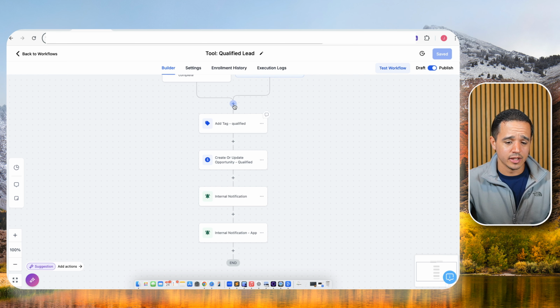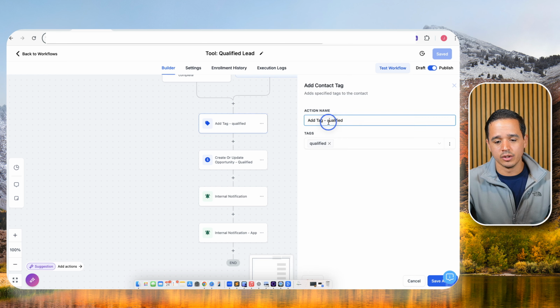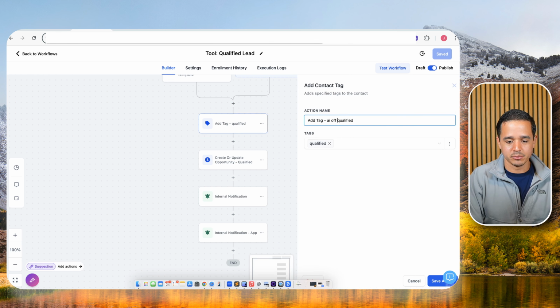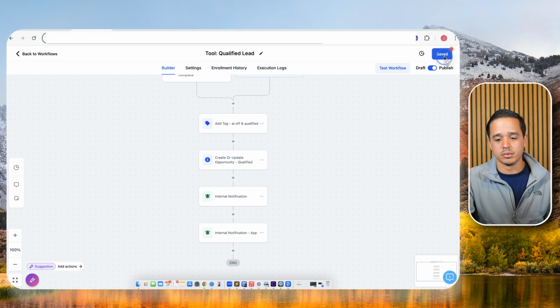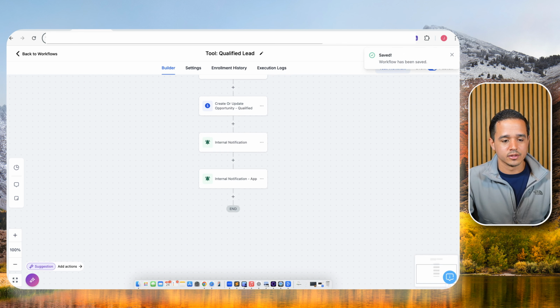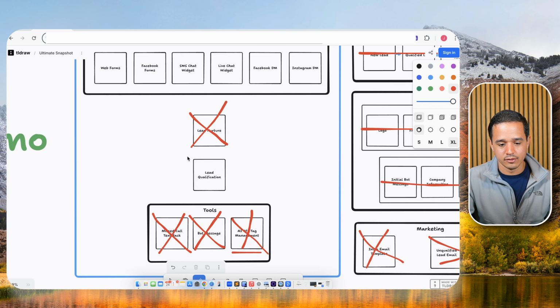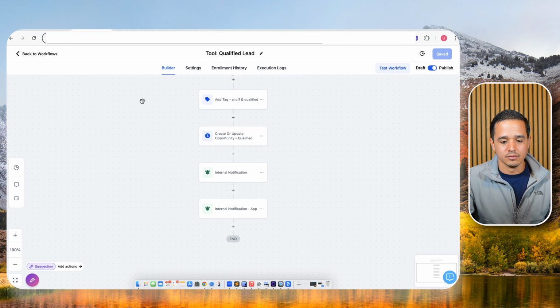And actually we should add the AI off tag as well because there's no reason for the bot to be active anymore. And so we'll come in here and we'll add the AI off tag as well. So that turns off the bot automatically. Perfect. So that takes care of lead qualification. And now let's talk about the big scary topic of lead intake.